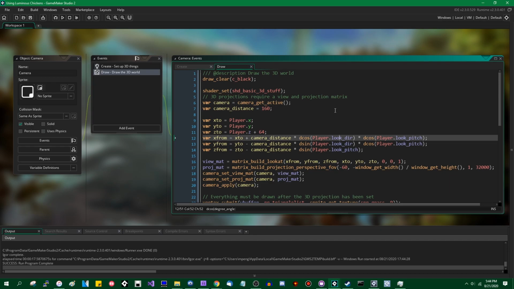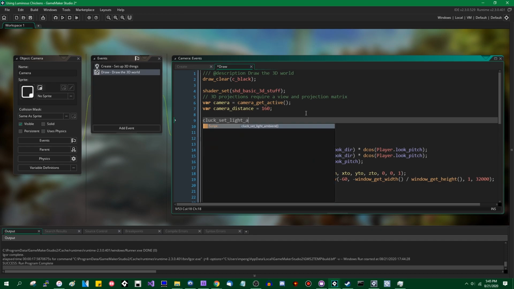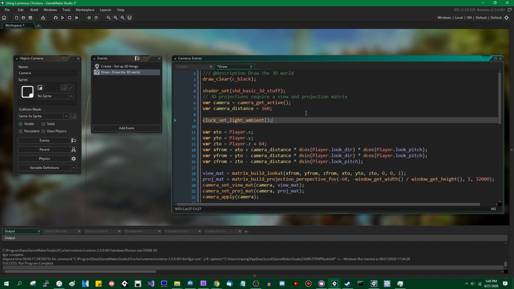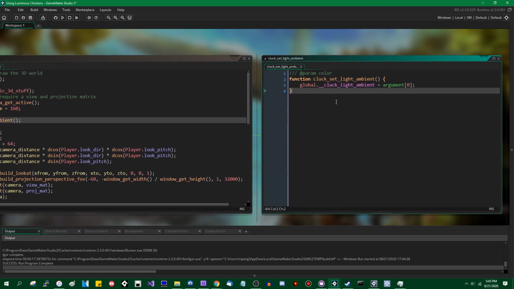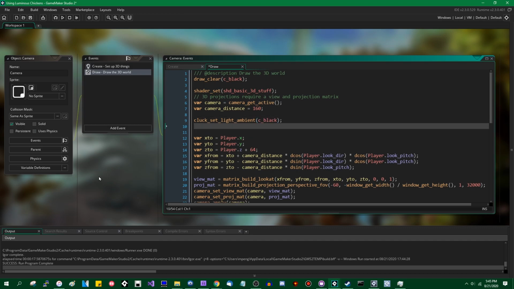So what you want to do to set this up would be, firstly, when you start working with lighting, cluck_set_light_ambient, and that's going to be the ambient light color. And I've noticed that GameMaker is sometimes having issues with recognizing these JS comments in these scripts. That's rather annoying. I hope that gets fixed soon. Anyway, we can define the ambient light color, which is, for those of you who don't know, the color of objects that are not lit. And we can set that to black.